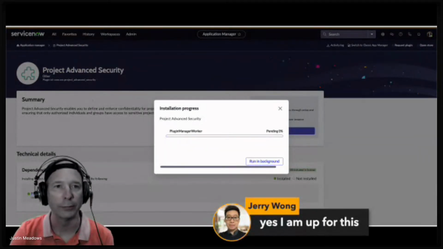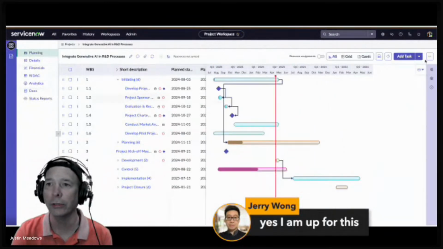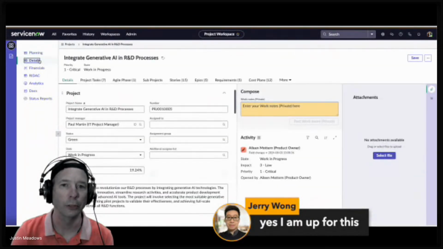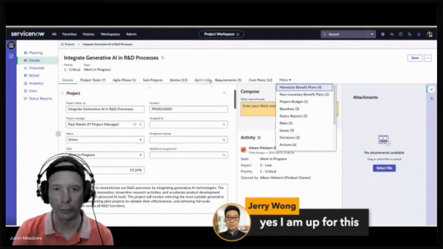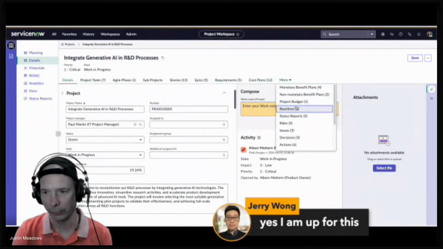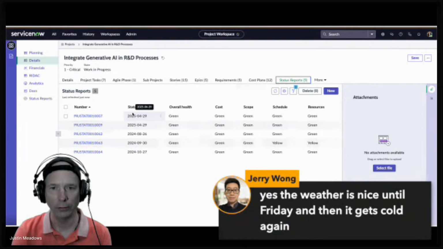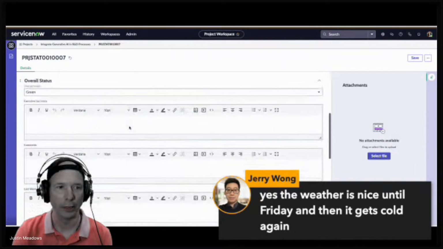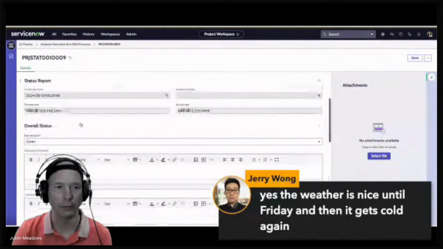But while that's installing, let's go back to the workspace and click on, I don't see resources in here. Do you see resources in here? Details? Let's just explore here. Resource plans. I don't even see the menu for resource plans. Am I missing it? Stories, epics, requirements, cost plans, project budget, baseline, status reports. Hey, there's my missing status report. Yes? No, I don't see my missing one, because the missing one had stuff in there. Let's try this one, 1009. Yeah, it's still missing.